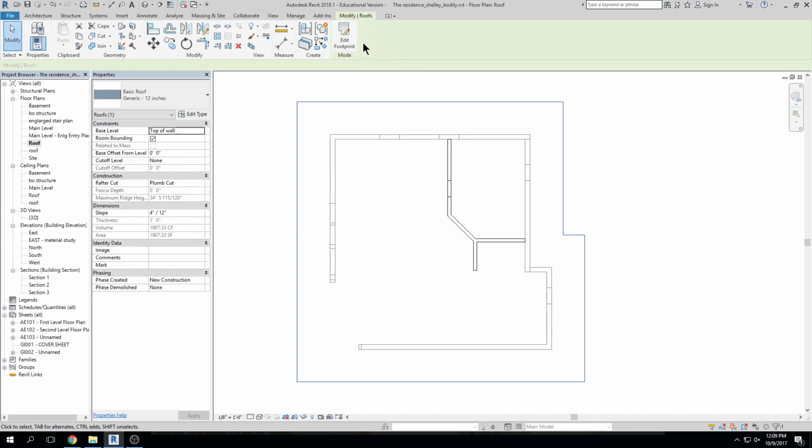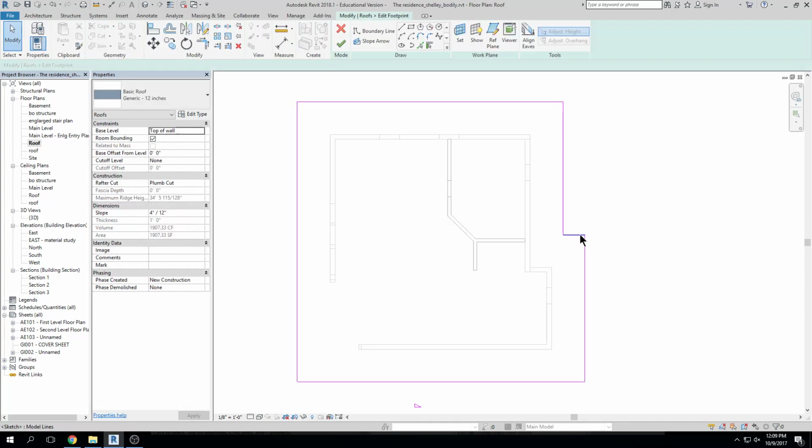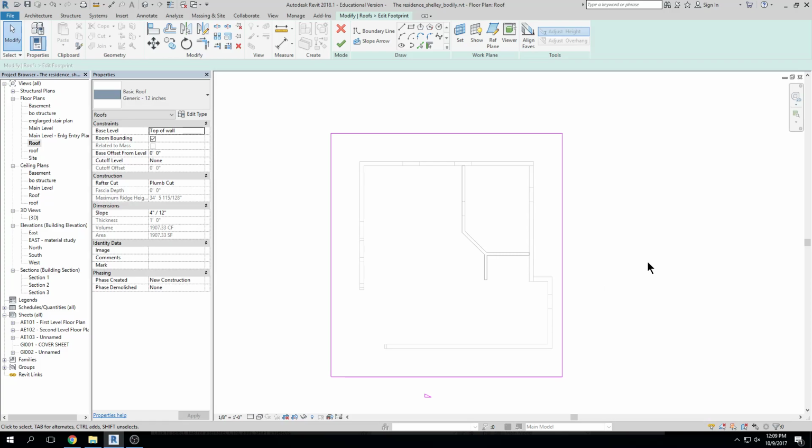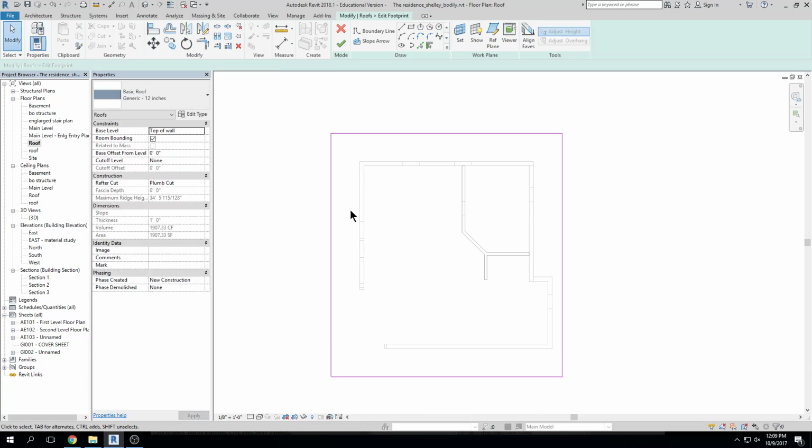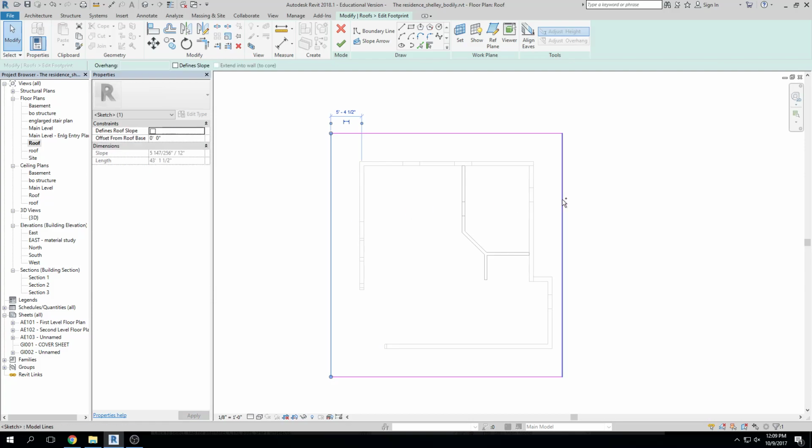I'm going to click on this, hit edit footprint. I'm going to get rid of this little bump out. I know it's not totally right, but I'm going to trim these two up so I have a square roof. And then I'm going to undefine the slope here. And I want to define the slope on this side and on this side. And you're probably thinking, how am I going to remember which side to define and which side not to define? You kind of get the hang of it. Let me just say that. You'll get the hang of it.